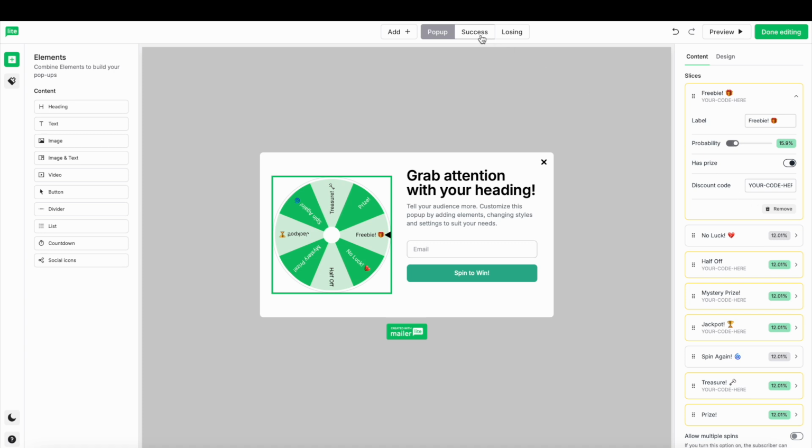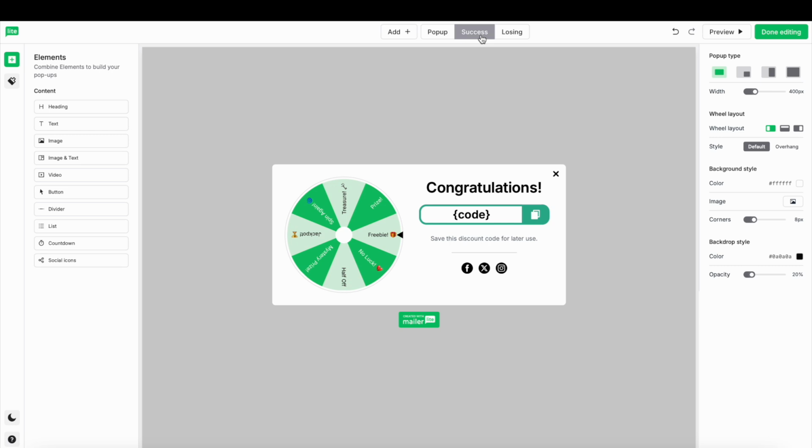The success page is also going to be a little bit different. If they win a prize, then we give them the ability to copy the coupon code. And then if they do not win a prize, they have a view for that as well. Once you're done here, hit Done Editing.